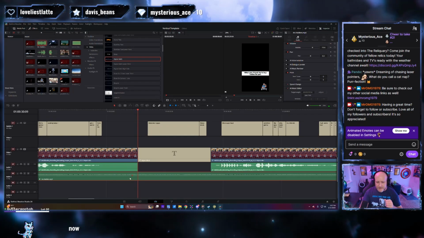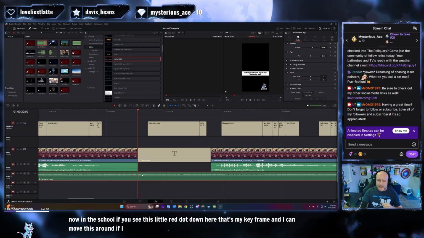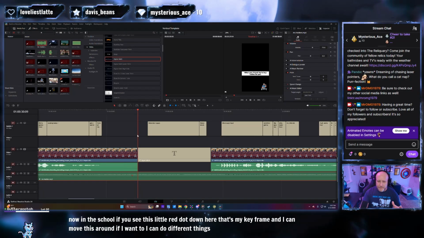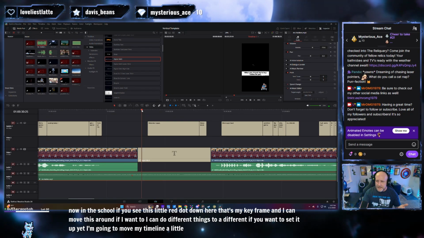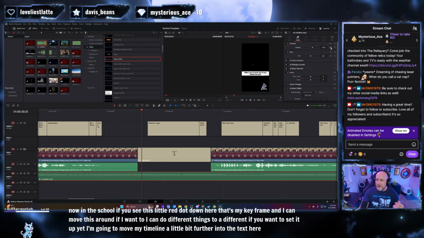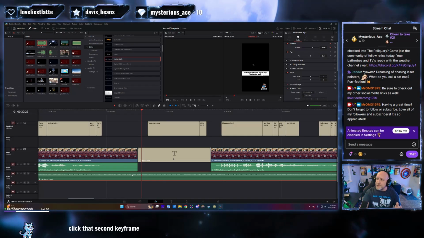Now when I scroll over, you see this little red dot down here? That's my keyframe. And I can move this around if I want to. I can do different things to it. I'm going to move my timeline a little bit further into the text here. I'm going to click another keyframe. So now I have 2 keyframes.